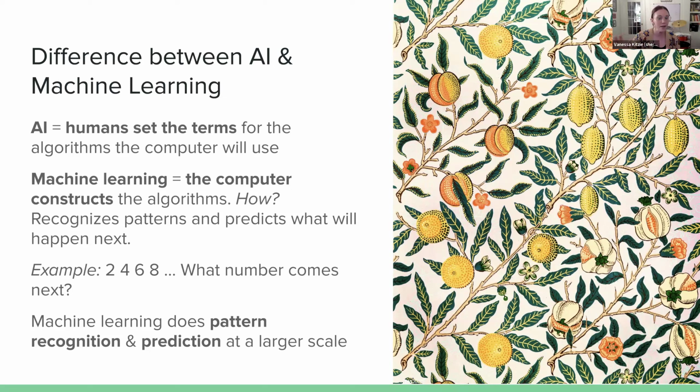So as a basic example, if I give you the numerical sequence 2, 4, 6, 8, the next number that would come in that sequence, we could all just say it in our heads, is 10, right? So we can recognize that pattern and we can make a conclusion as to what the most likely next piece of information would be. That is how machine learning works. It just does it on a very large scale.